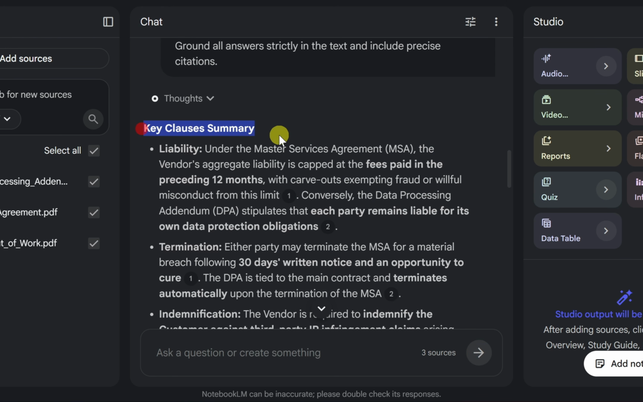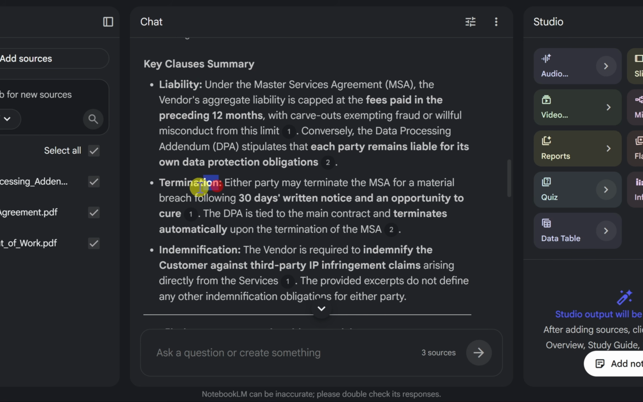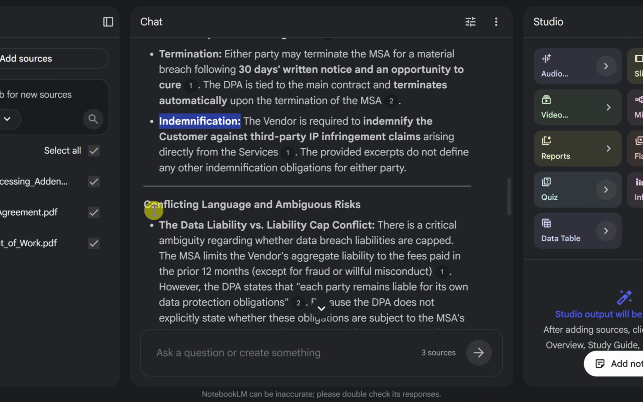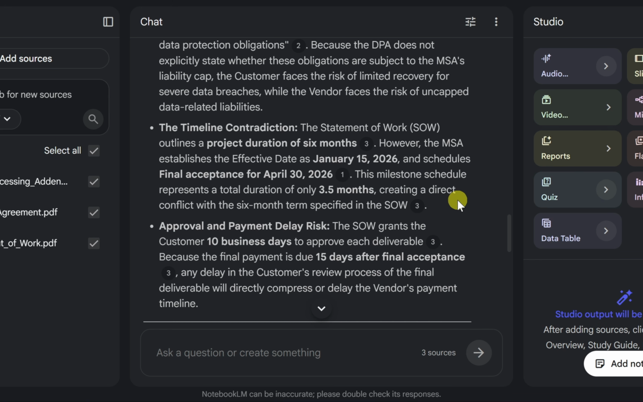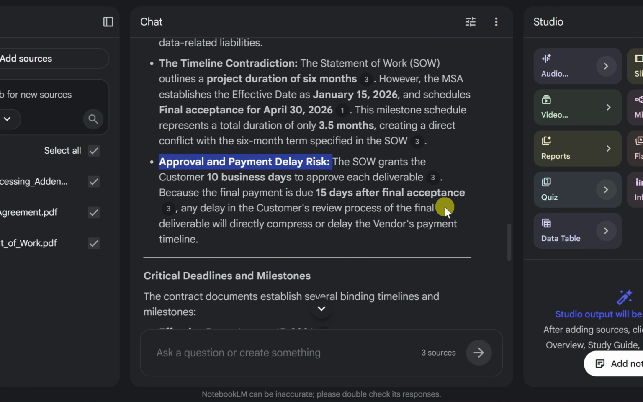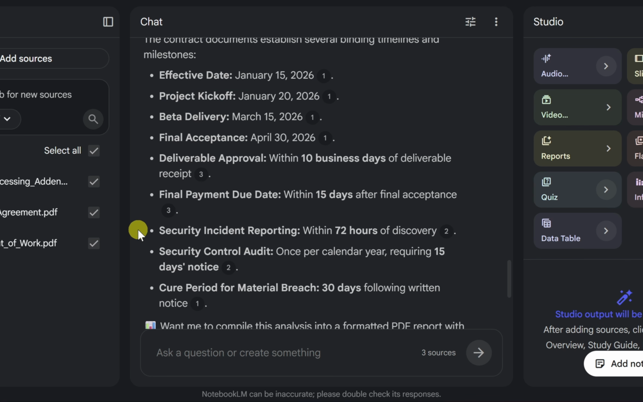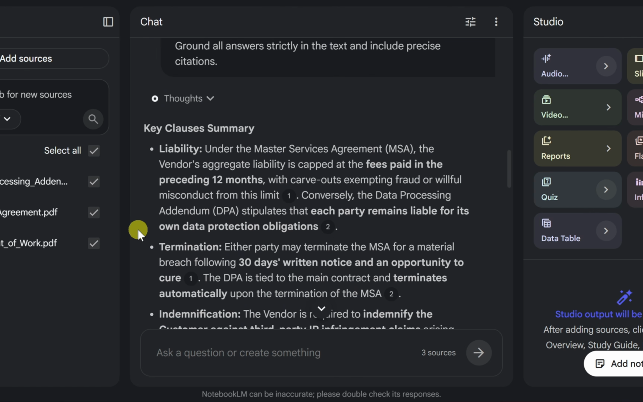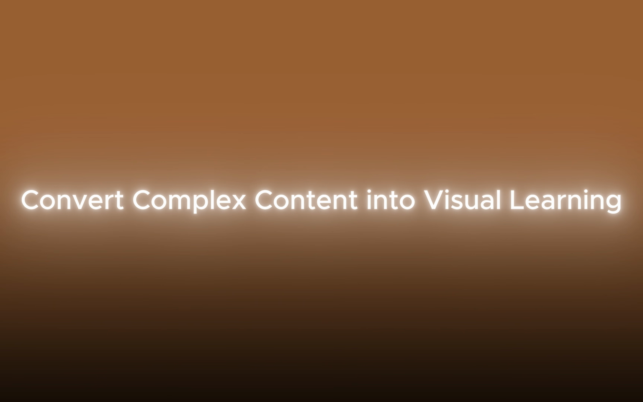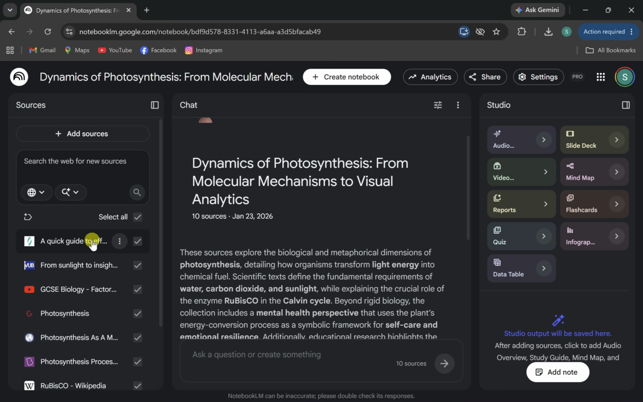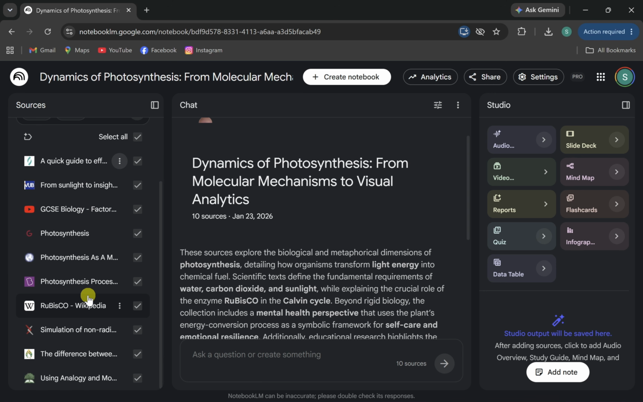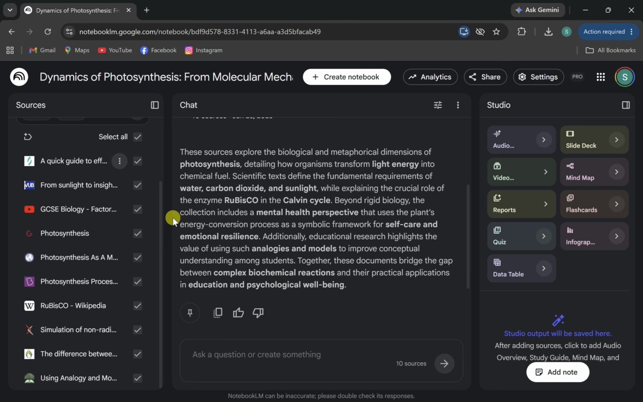You get a structured breakdown: clauses, liability, termination terms, indemnification, risks, deadlines, all laid out clearly. What used to be hours of careful reading becomes a simplified, actionable summary. Last use case: converting complex content into visual learning. Save this one for when you're completely overwhelmed with material. Say you've got a pile of mixed sources, videos, blog posts, articles, notes, all tangled together. Reading through it one by one would eat your entire afternoon.